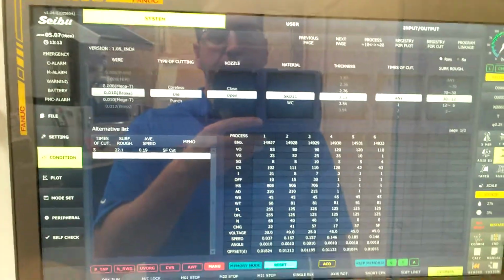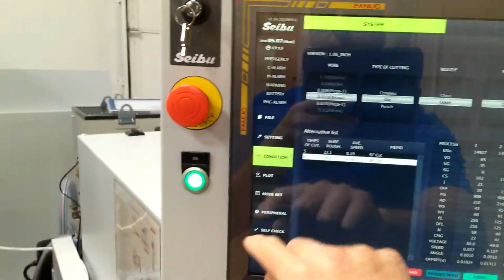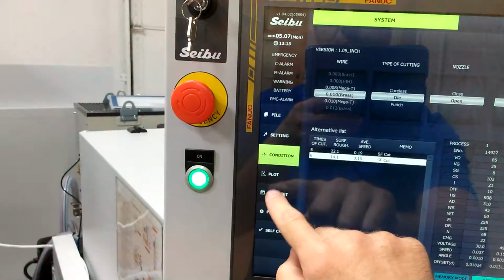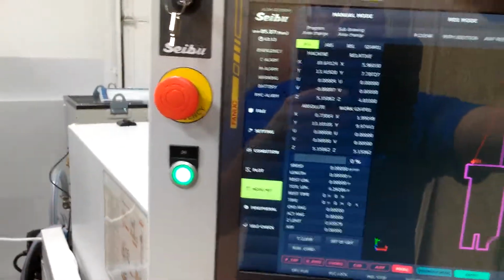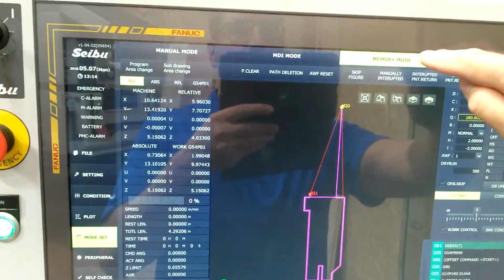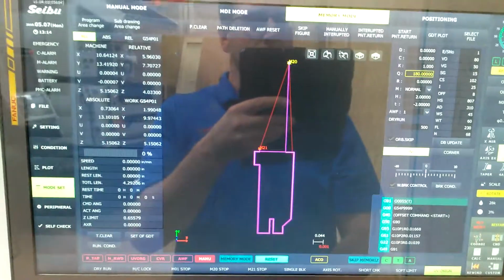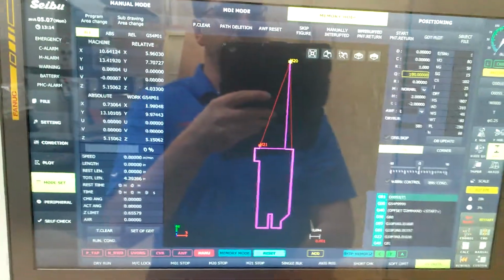Okay, now from this screen, I'm going to show you the graphic draw. When you go into here, you select mode set. You get your manual mode, MDI mode, and memory mode across the top. So we're currently running in memory mode. This is how the screen's going to look when you are actually cutting a program.